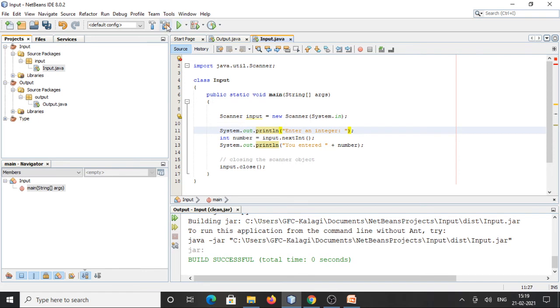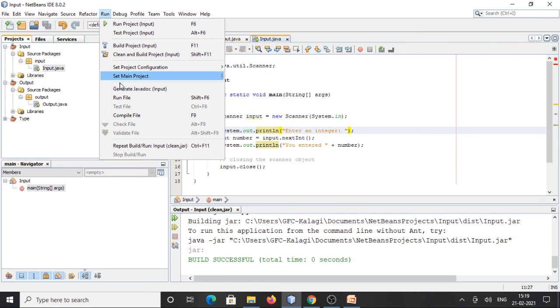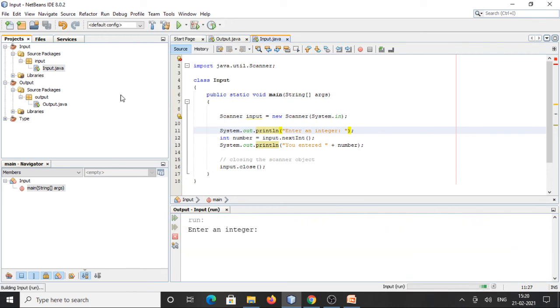Now I will compile this program. If there are errors, it will show the errors. If there are no errors, it says build successful. Now I will run this program. I am giving an integer number, 20. Then it gives the message that you entered 20. Enter an integer, I gave the number 20, and that is displayed here. This is the program on Scanner input.